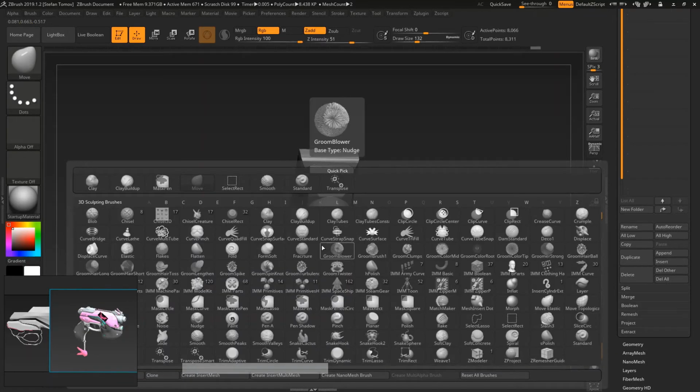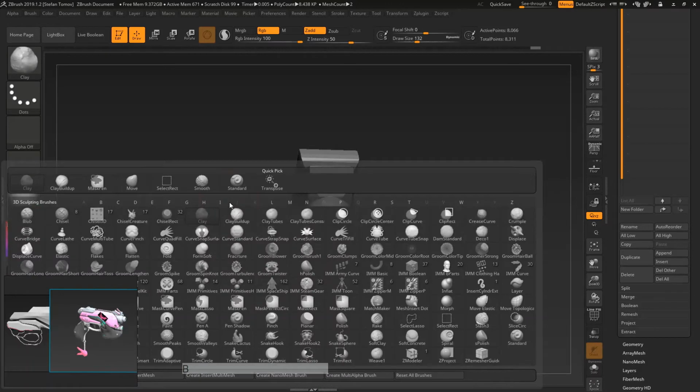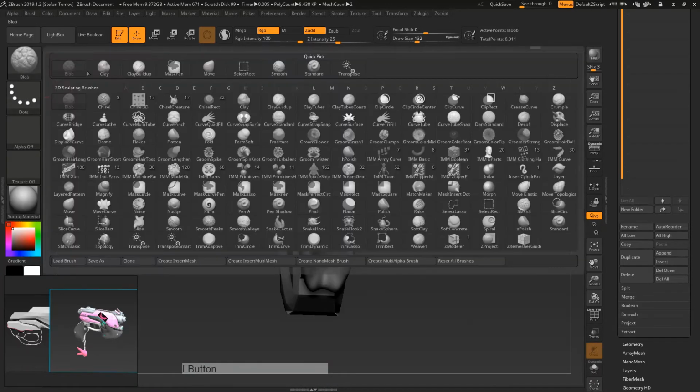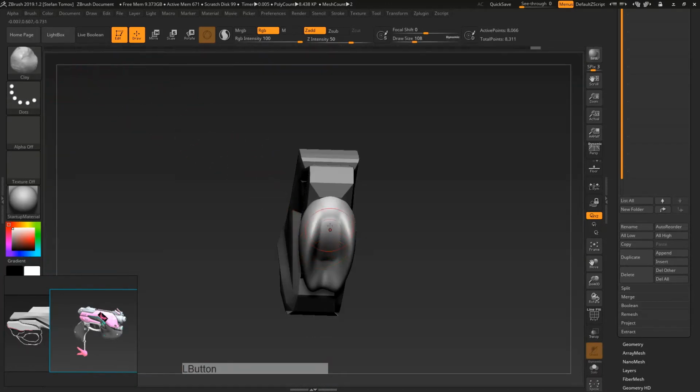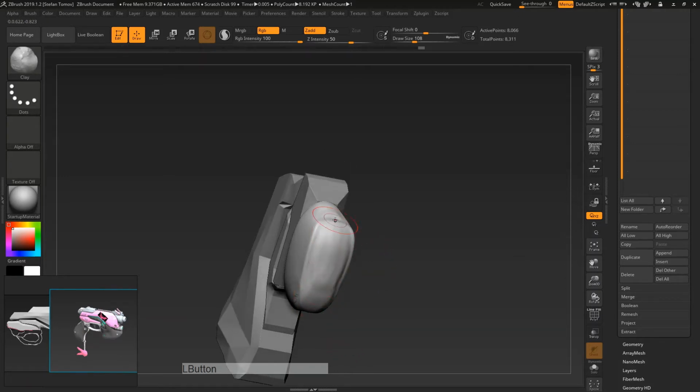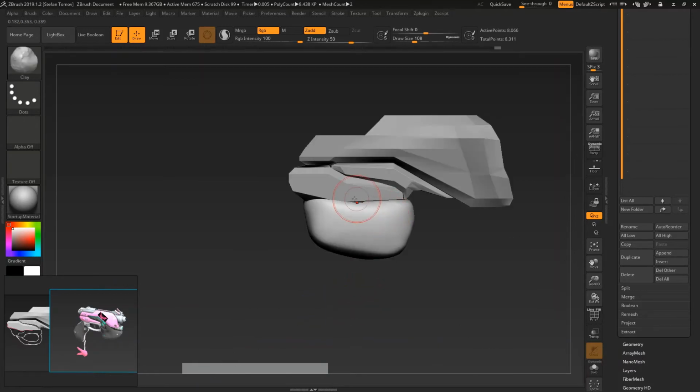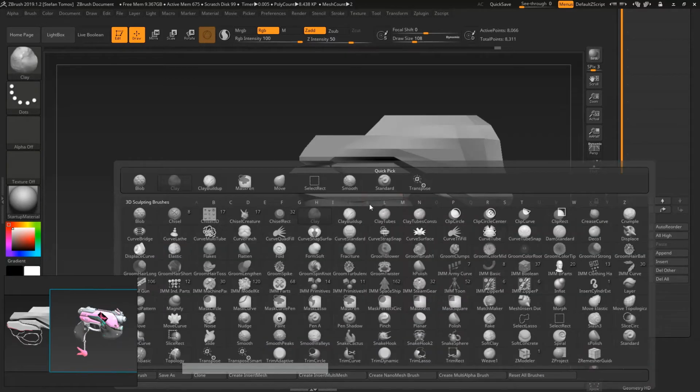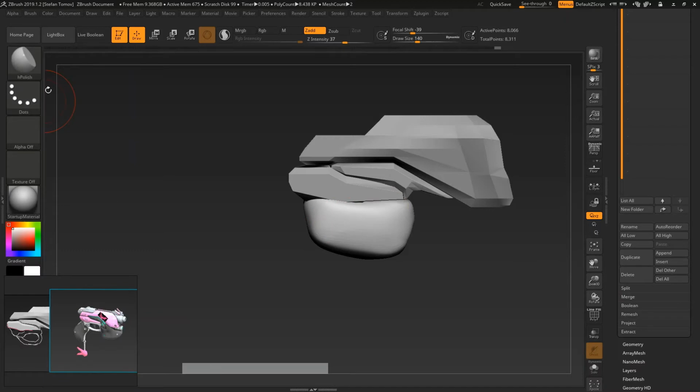Grab B and then clay. So B brings up your brushes, or you could just click here. I want clay, and I'll bring this up like that. Just do some simple sculpting. Soften it a little. And here I'm gonna grab B and then H for H polish. So H for H polish. And you can see down here the buttons I'm clicking as well.